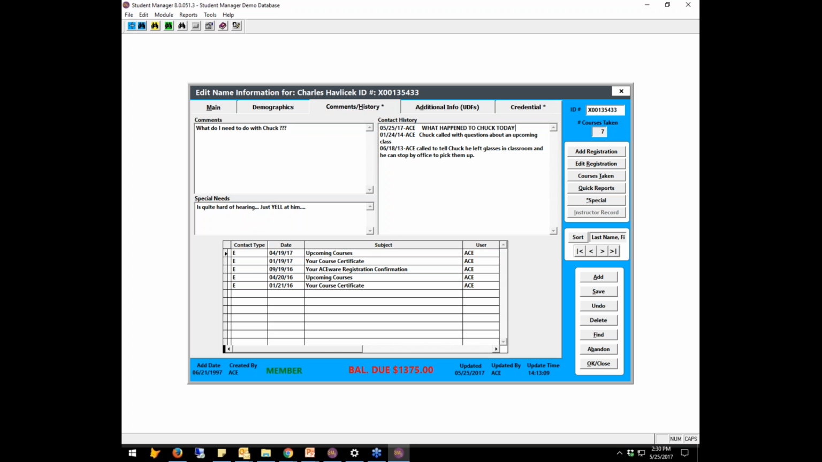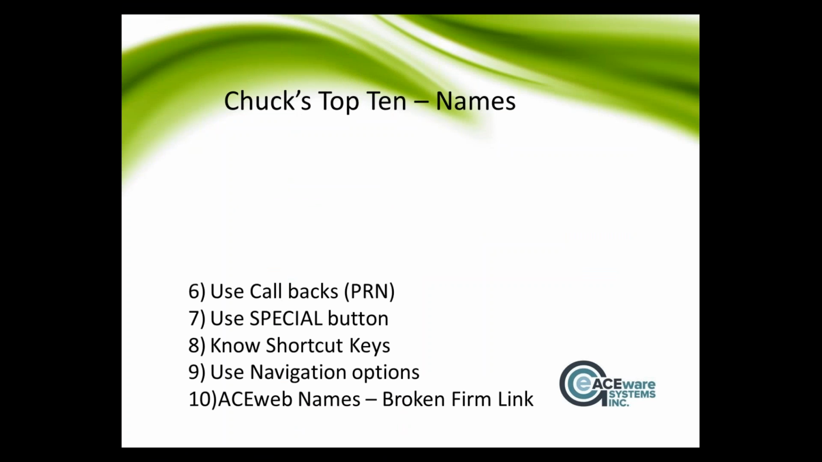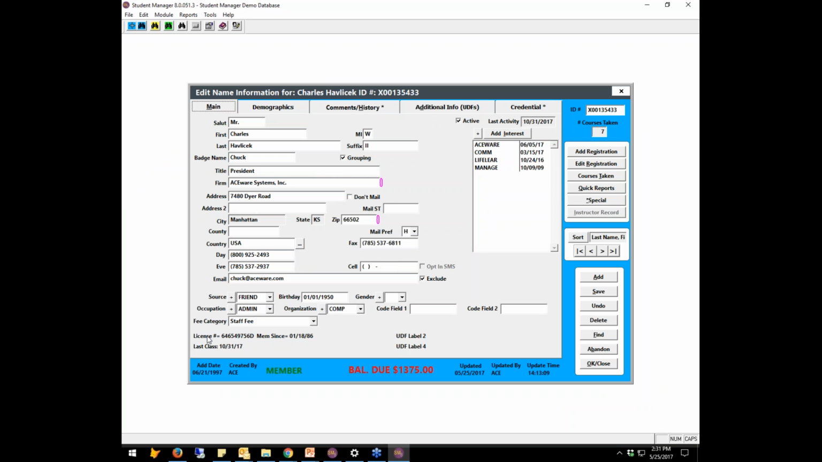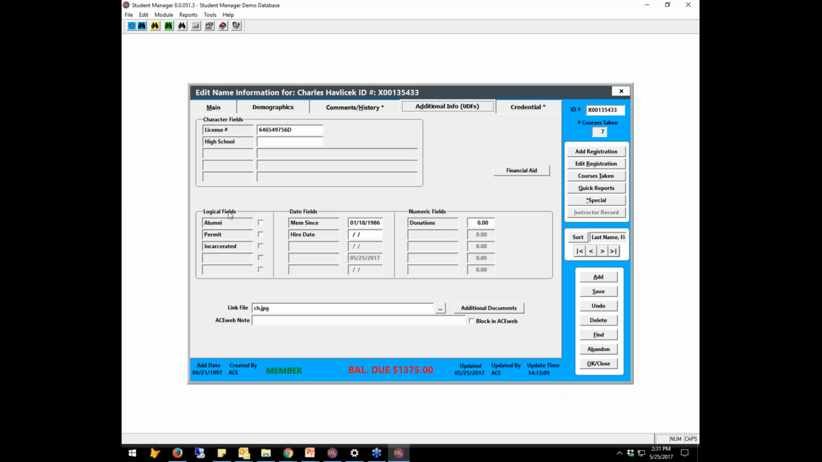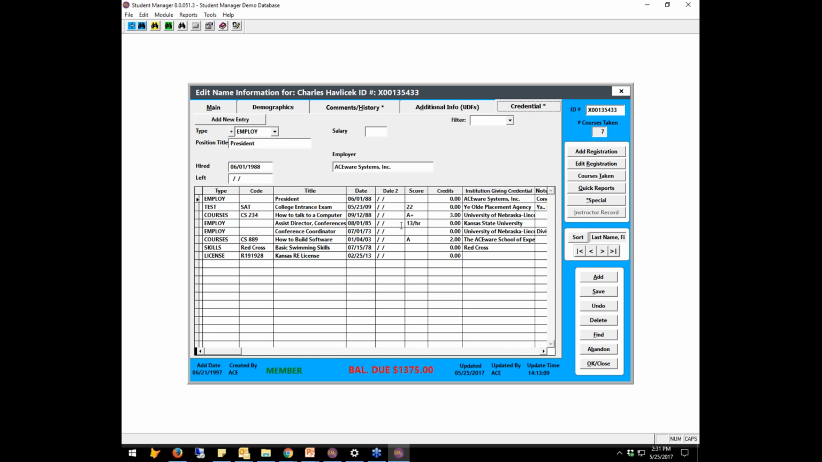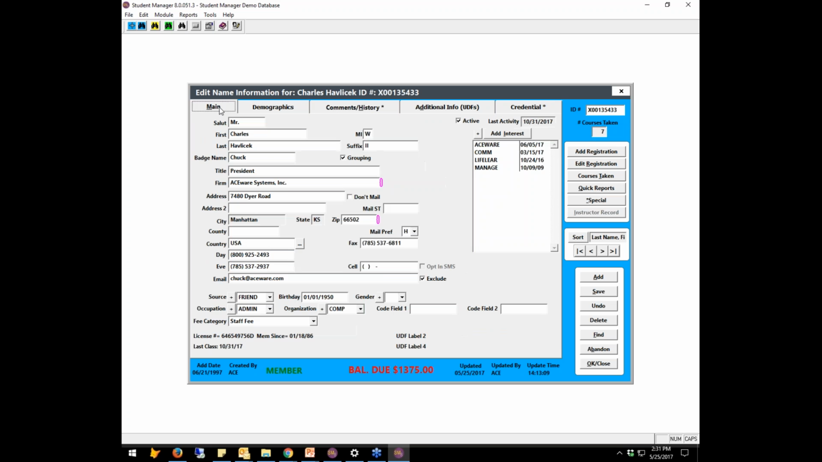You can write in a note about deportment for the day. Use the callbacks feature. We talked about that again. PRN, as needed. Use the UDF display, and this is one that on the name record you've got 2 lines at the bottom of the name record that you can actually set up to display data that is inside either a user-defined field, inside a credential, or on the second demographic screen.